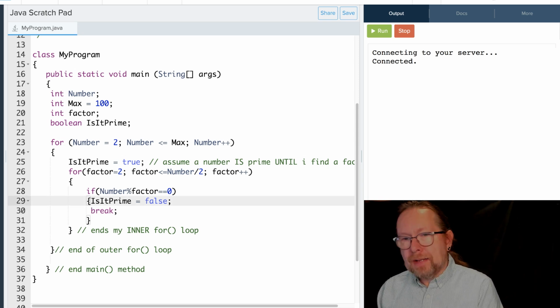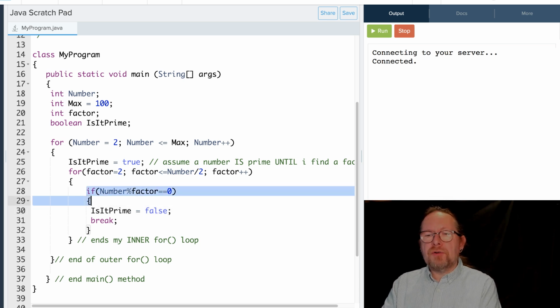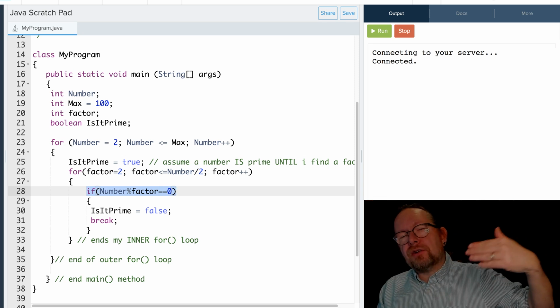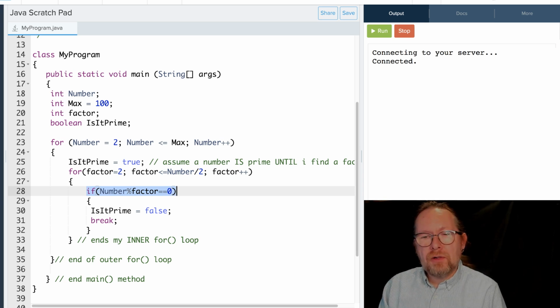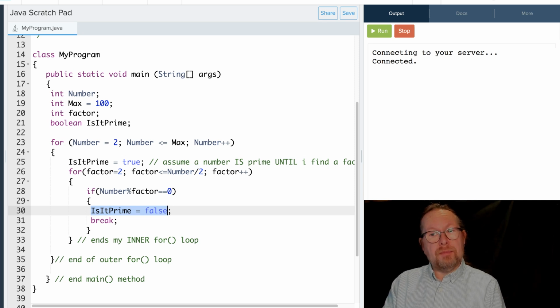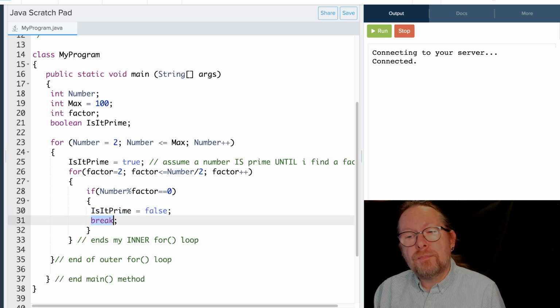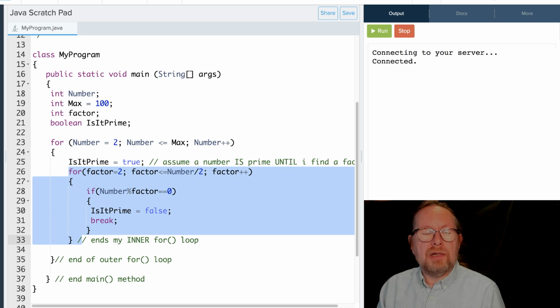Let me say that again. Once I find a factor, if this is ever true, if the number divided by the current factor as I count up 2, 3, 4, 5, 6, is it divisible by 2, 3, 4? Once I find one, I know that the number isn't prime. So I call is it prime false. And the break kicks us out of whatever loop we are currently in, which is the for loop.